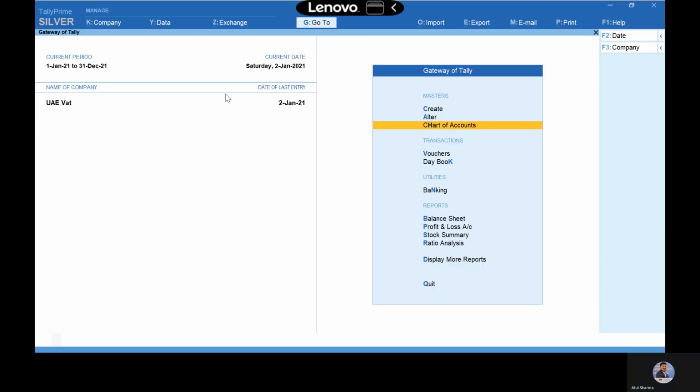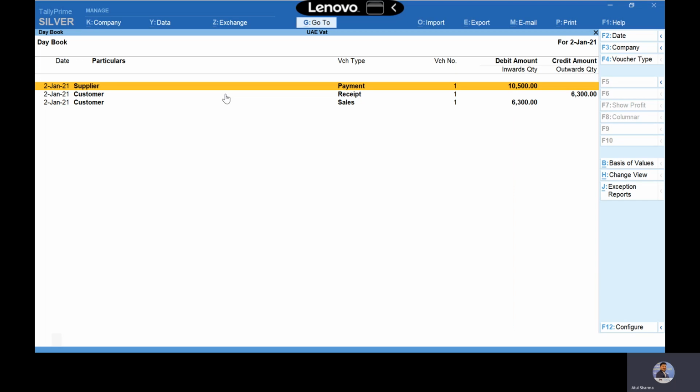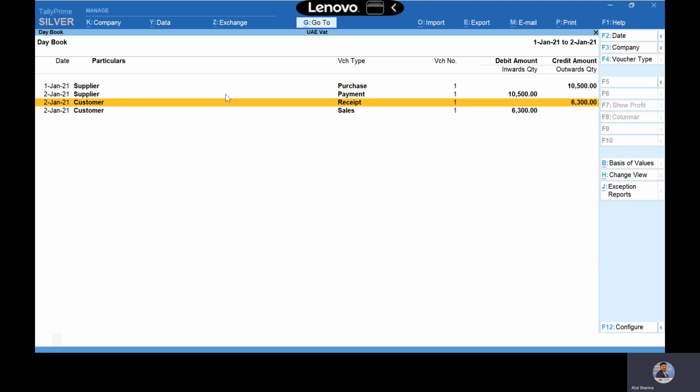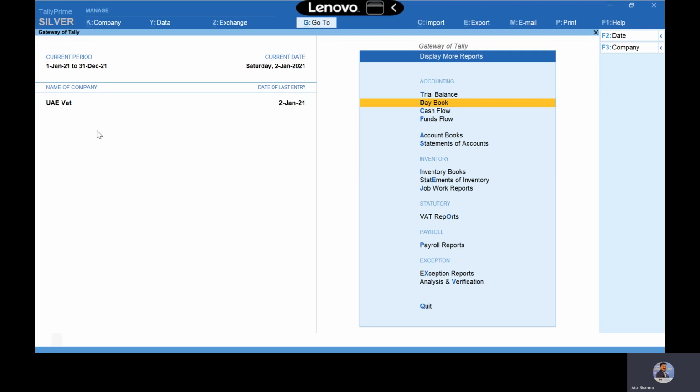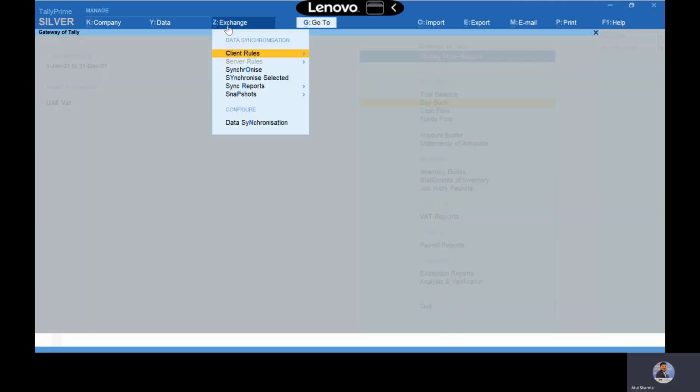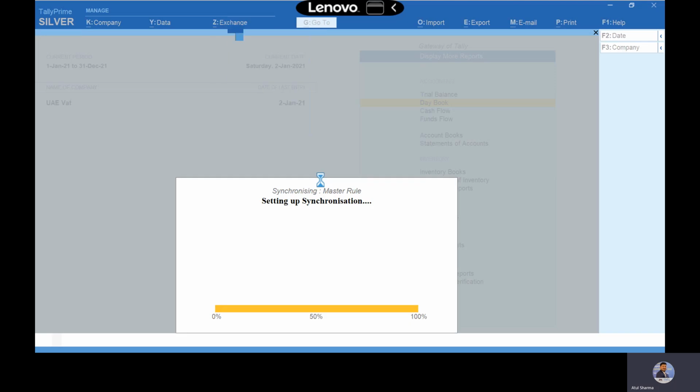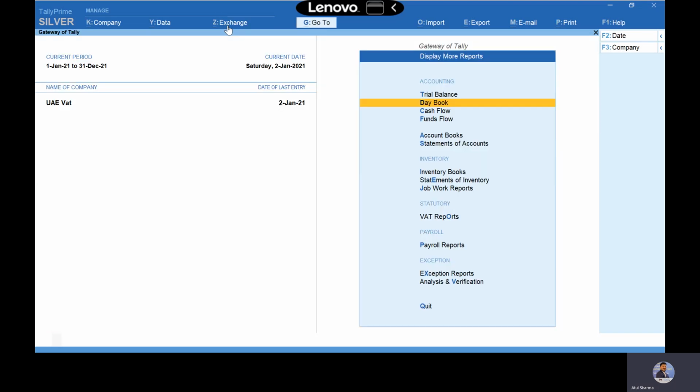Now we have done the setup, the client rule. And now I'll show you how much database we have. So in the daybook we have 4 transactions, which are purchase, payment, receipt, and sales. From first January to second January, we have recorded the transactions. Now I'll do the sync here. Once the setup is done, we'll click on synchronize. Just click on synchronize, it will get synced and it will link to the particular company. So you can see setting up synchronization.